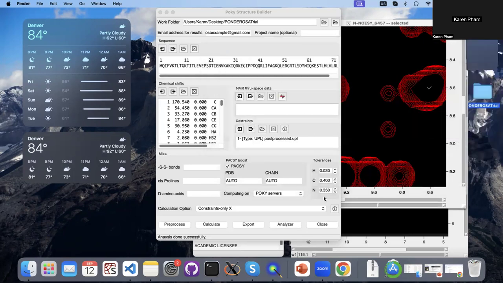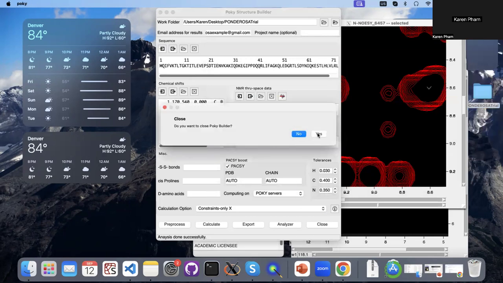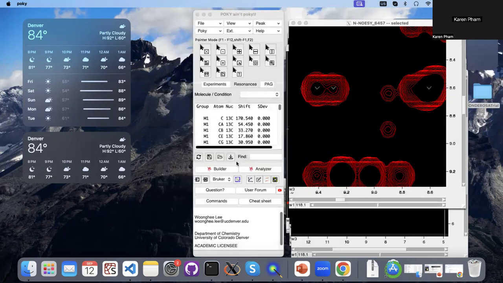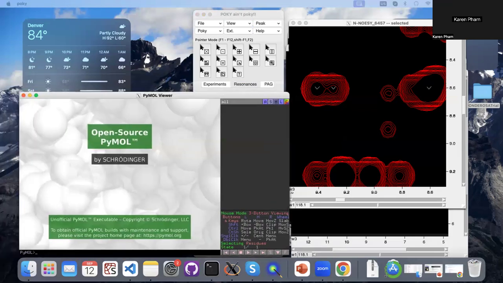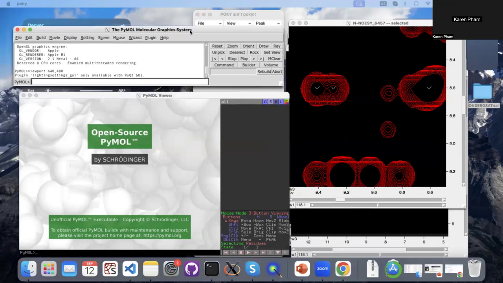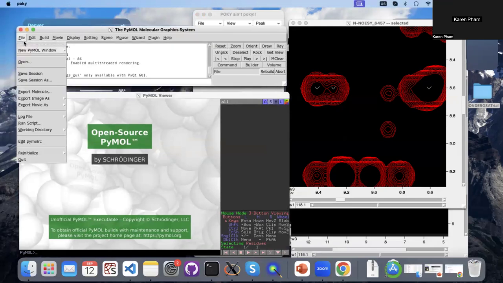Now we want to look at what our structure looks like. You just go ahead and close POKY Builder. And then for the POKY app, you can also access PyMol. Just click on this button right here with the PyMol logo. Then the GUI for it will pop up. As you can see here. And now we just go ahead and upload our new structure.